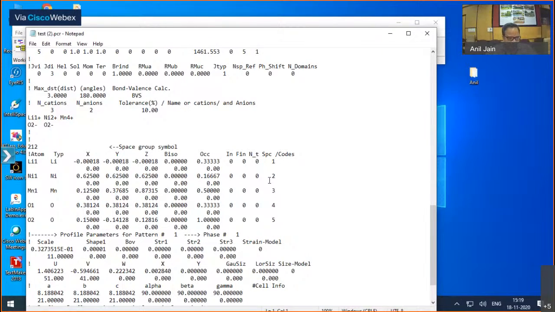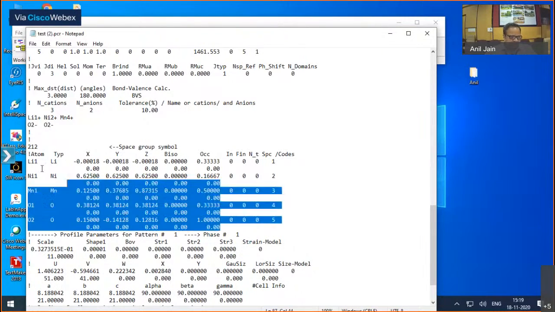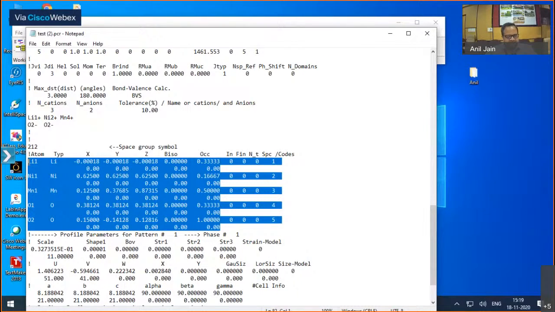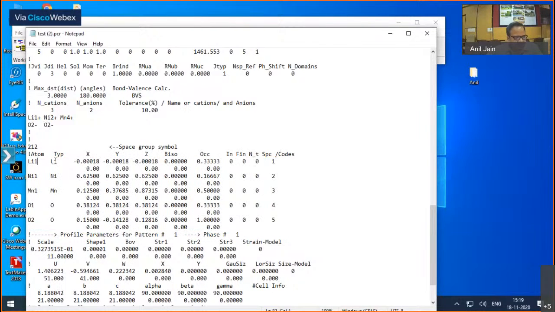Now we come to the most important part of this PCR file, which is the information about the structural parameters of your sample. What you have here is 5 atoms, and this first line is telling that the first element is lithium, and these X, Y, Z are the positions. This B ISO I have kept at 0, but it has to be refined.